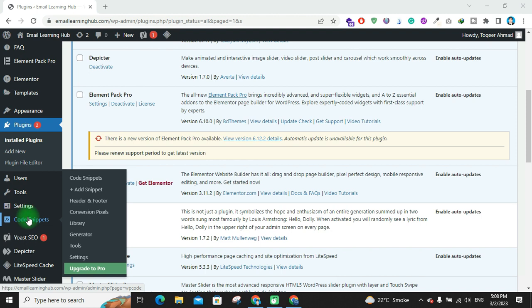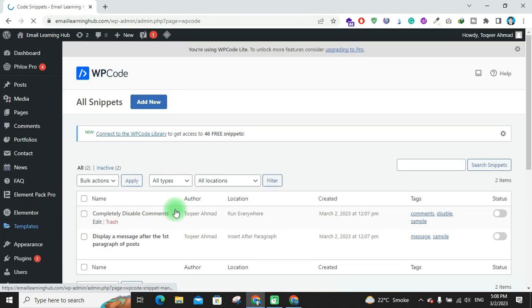After you have installed and activated the code snippets plugin, click on it in the WordPress dashboard sidebar. You will see four options: add snippet button, code snippet button, header and footer. Click the add new button.